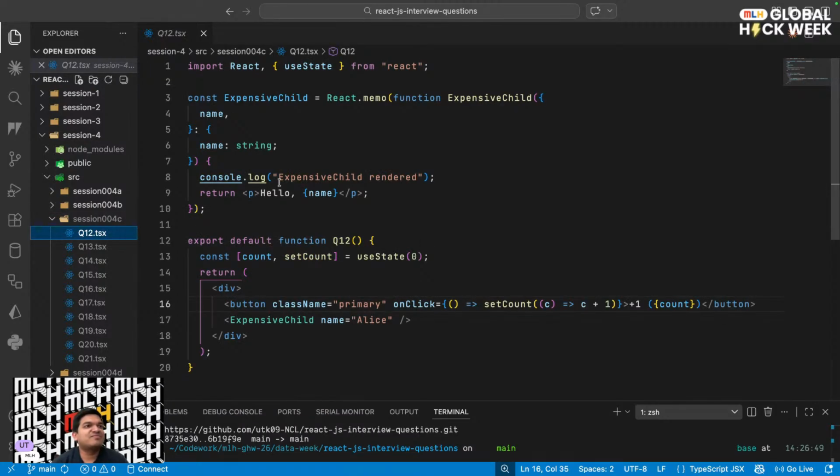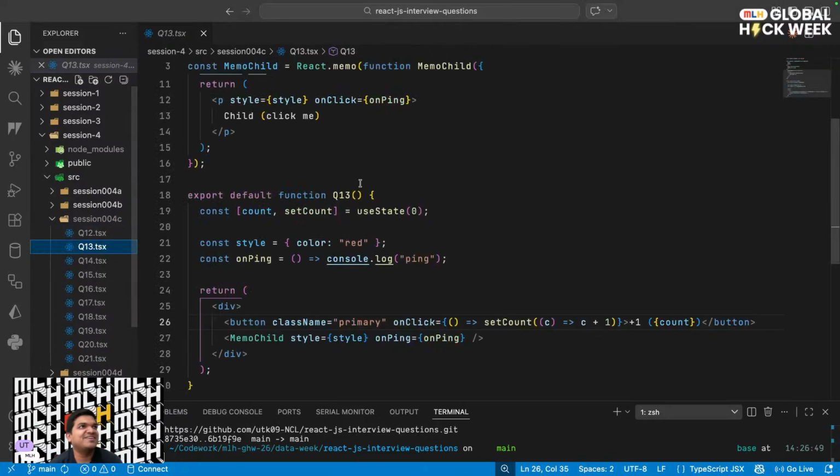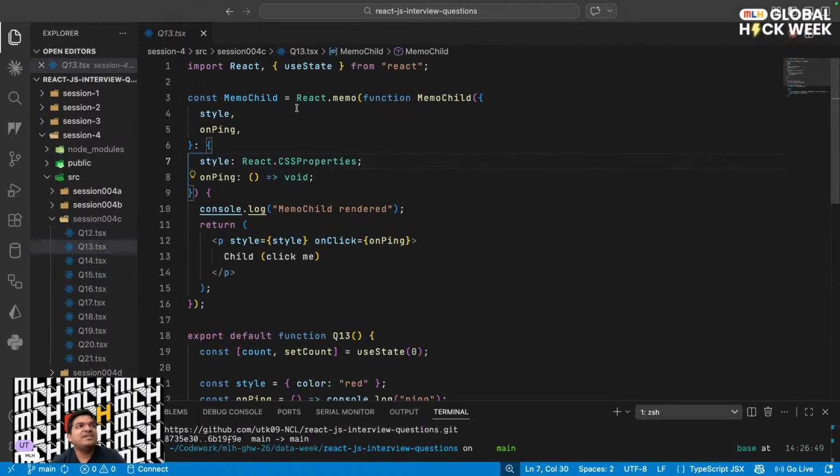I guess this is something that we have already done. Rendering and re-rendering of an expensive child. So we are using memo to ensure that we don't re-render an expensive child. Now the next question, and this is going to be the tricky one. Here I am using React.memo, which means that it should not re-render.